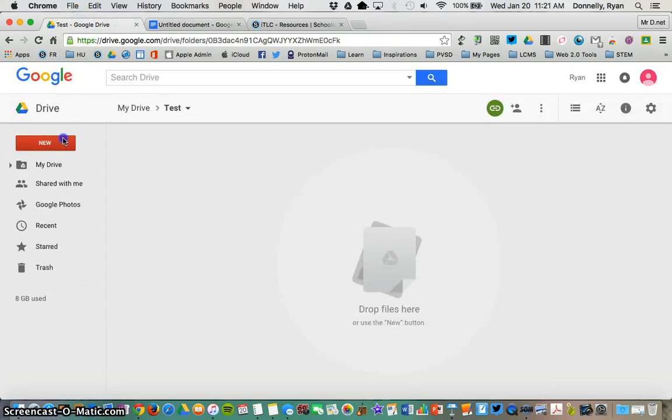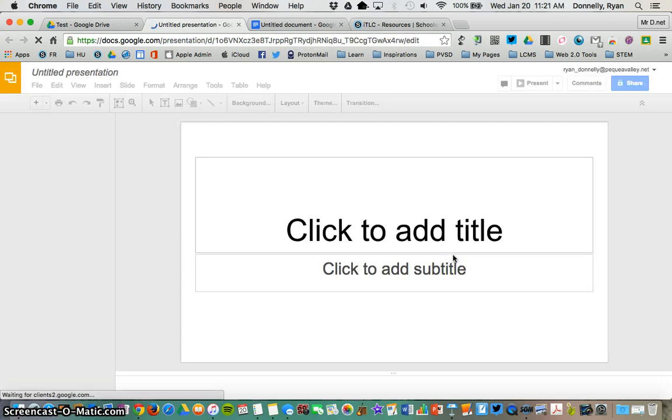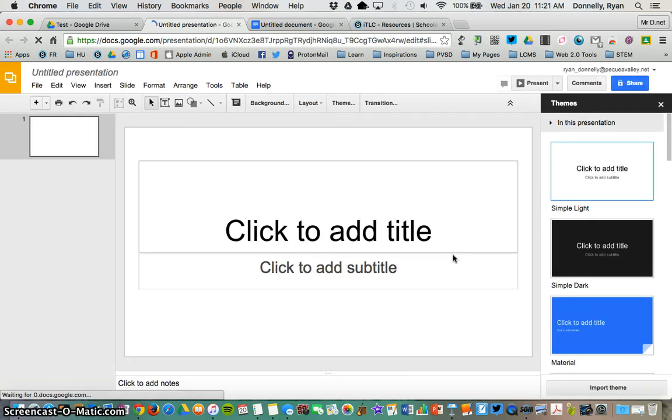I'm going to add a Google Slides presentation here. Again, the created item is going to have the same share permissions as the selected folder. Okay. But this time I want collaborators to come in and not just read my document. I actually want them to help me with this slides presentation.